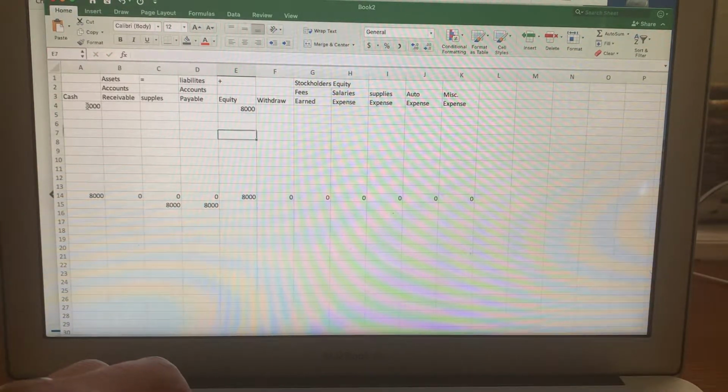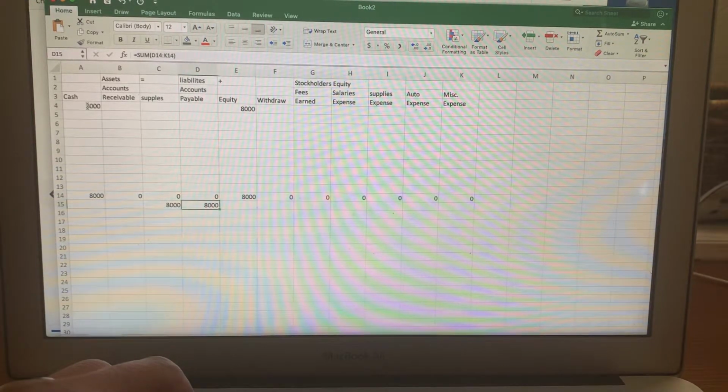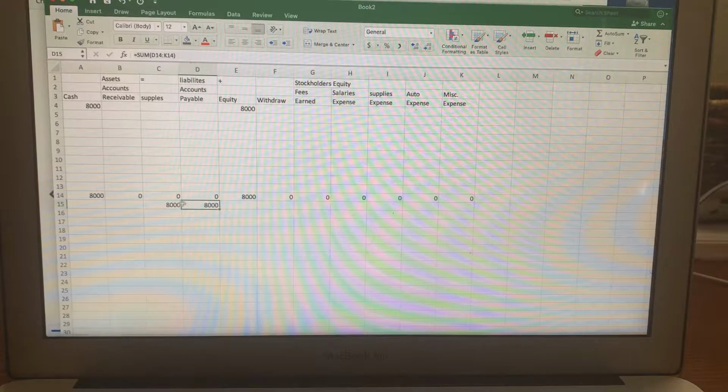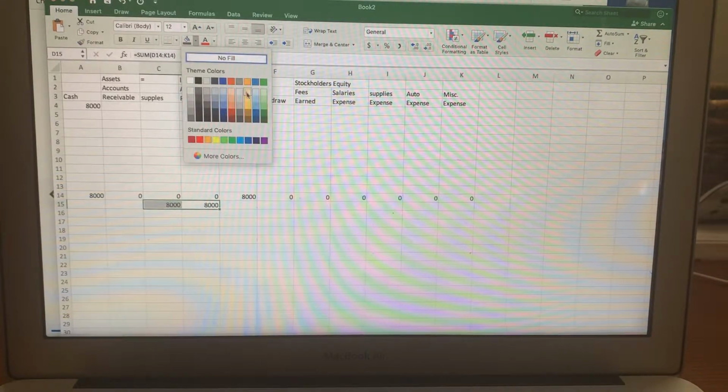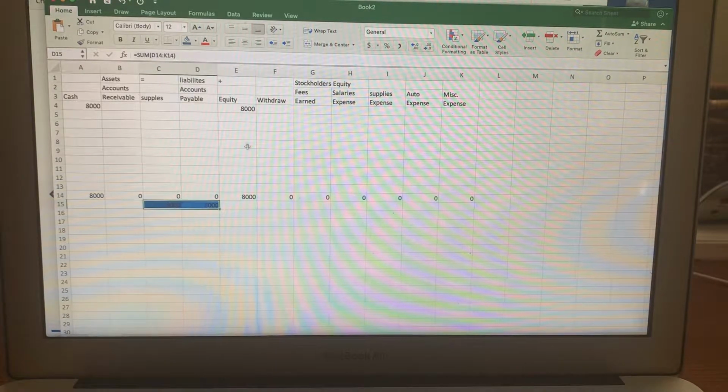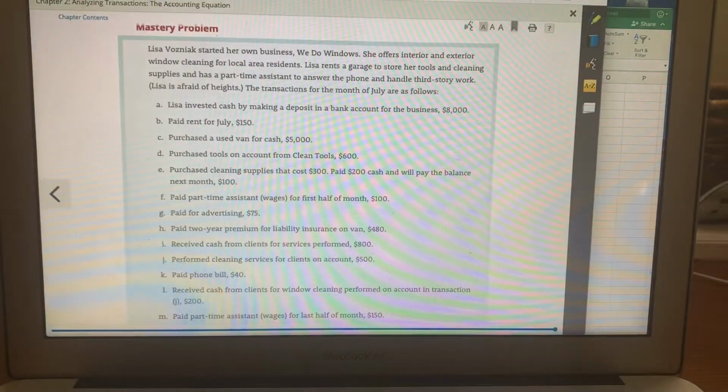So notice I put $8,000. These two down here always have to balance. So to see if we did it right, I'm going to highlight it so we know that it balances, and I won't use red, we'll use blue because red shows negative. Yeah, that'll work. Just keep that in mind. So that was the first transaction, okay?